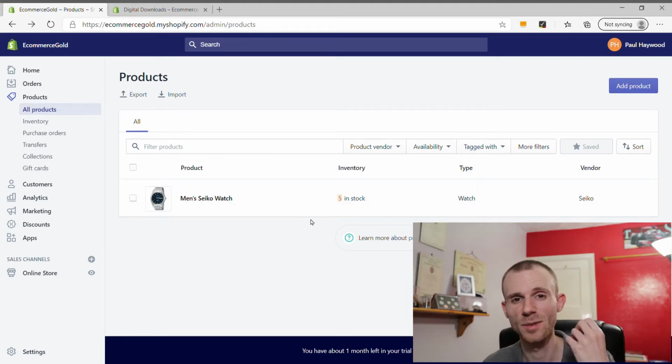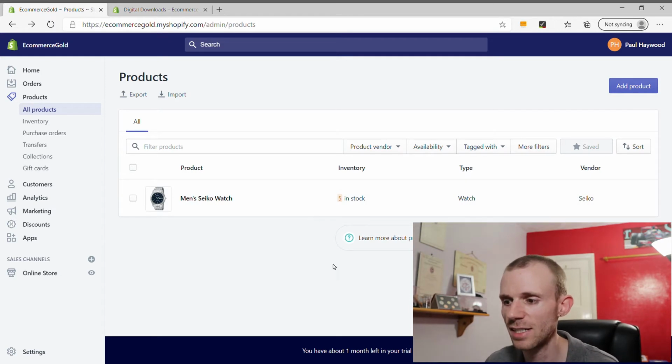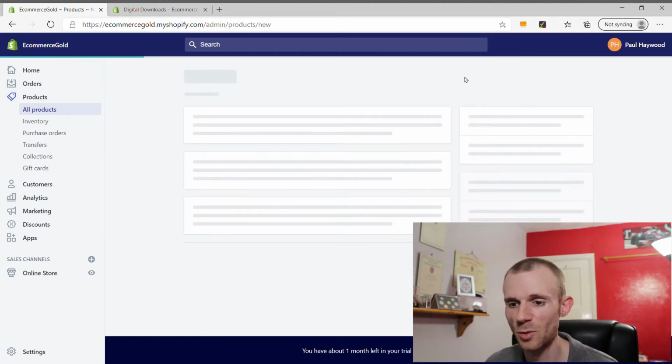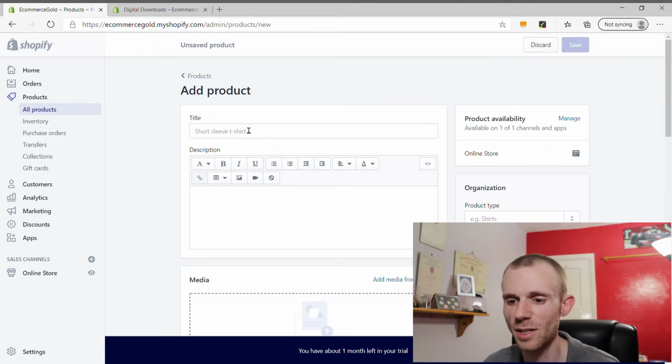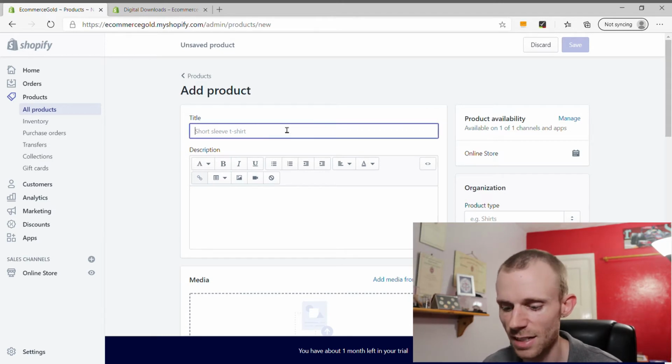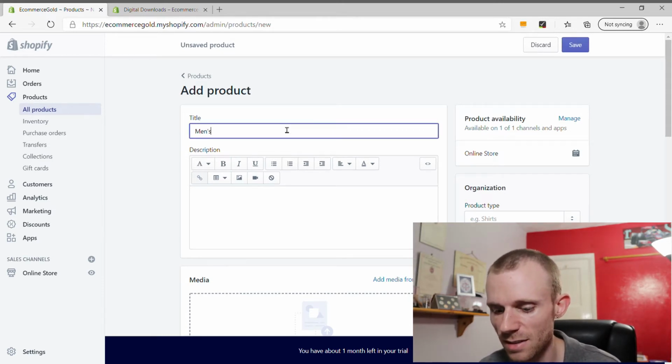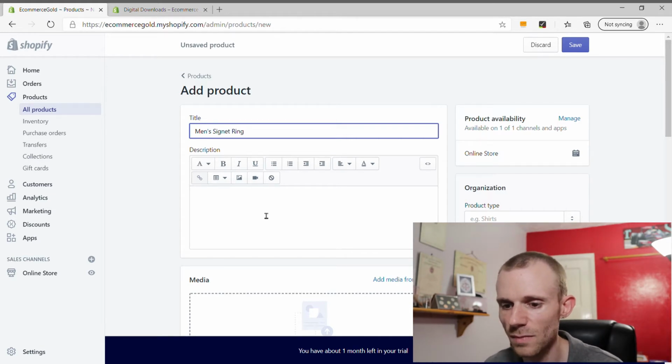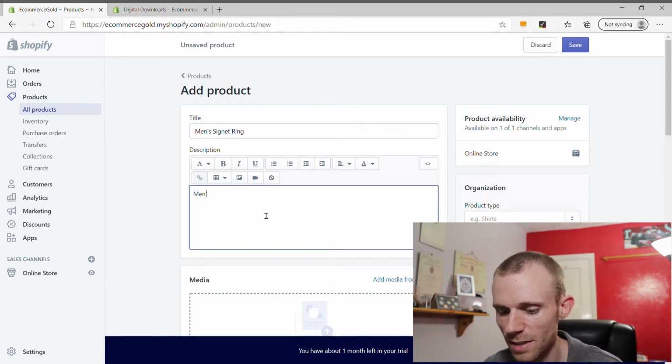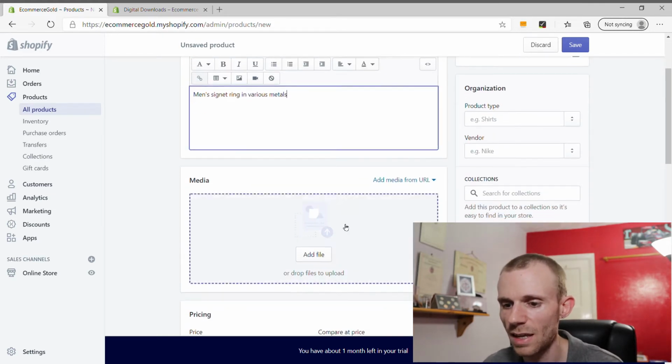So the next thing we're going to do is add a product with variations. And as you can see, the add product button has moved to the top right hand side of your screen. Simply click the add product button and it will bring up the single page layout. What we're going to do for this one is men's signet rings. So let's start typing men's signet ring. Let's again add your description. Men's signet ring in various metals. Add your image.